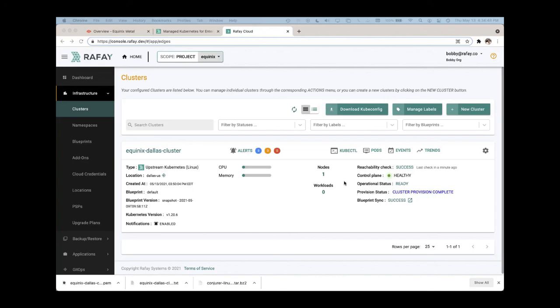Just to confirm some of the information that we're seeing is that we deployed onto one node, and this is a master and a worker node that we deployed on. And you can see here that we deployed the Upstream Kubernetes and we deployed to the Dallas location. And we're giving you some high level information on the CPU and memory utilization here as well.